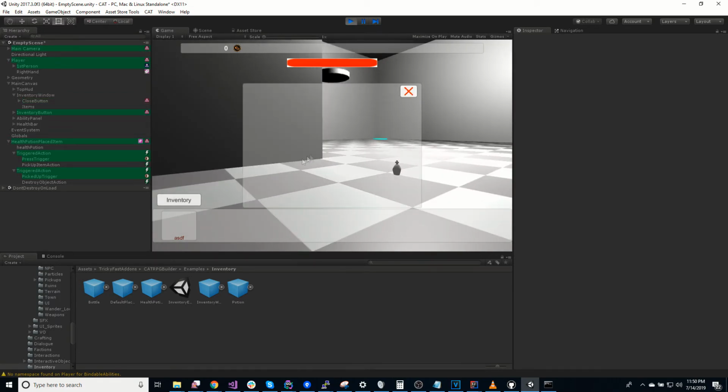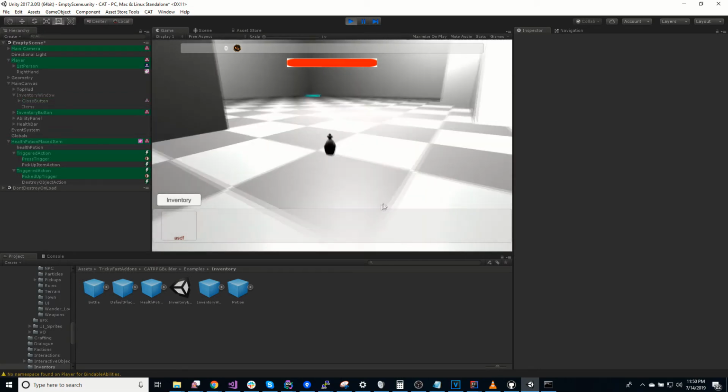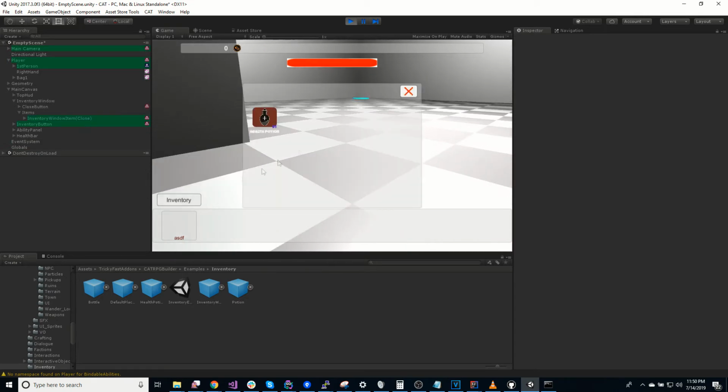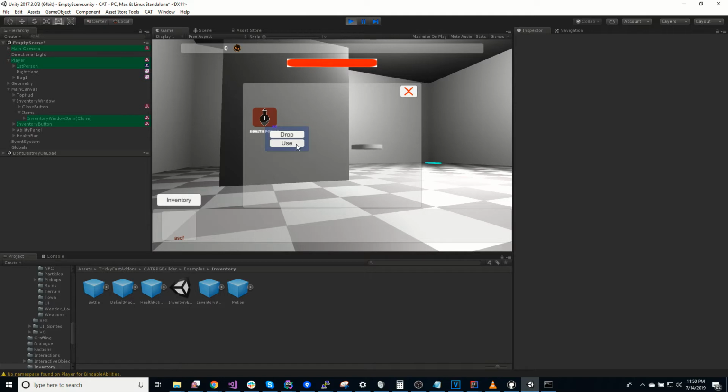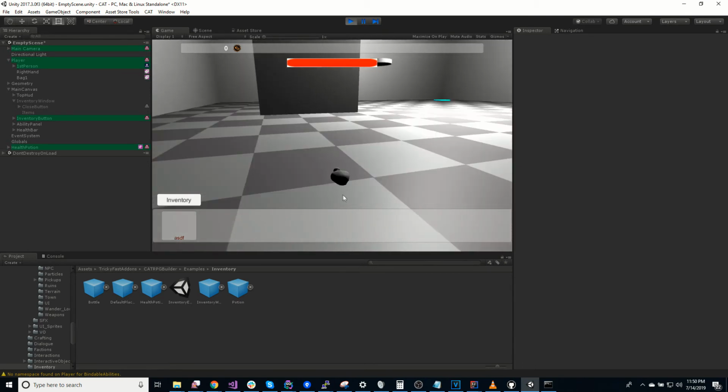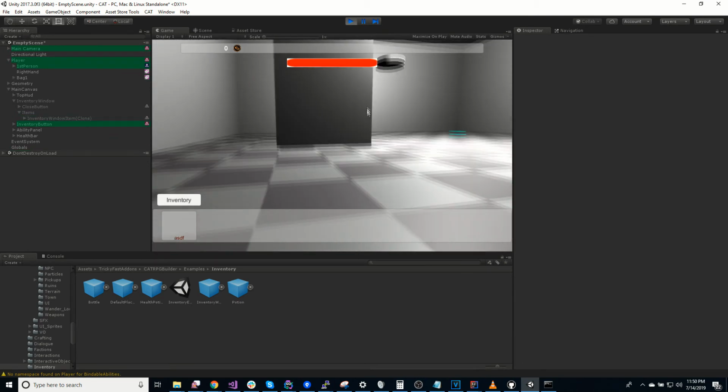oops, I left it enabled. Oh well. So I'm going to come over here, I'm going to pick up this guy. We'll notice we have one. We can click this. Use, there's nothing to use on it right now. And then we can drop it, and it drops. Pick it up again.